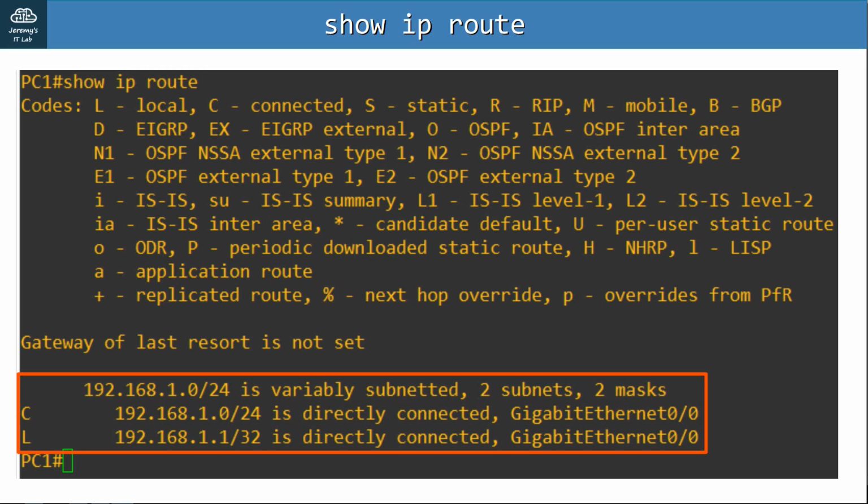Down here, under the codes at the top, 2 routes are displayed. This may seem like 3 routes, but this line at the top, 192.168.1.0/24 is variably subnetted, 2 subnets, 2 masks, isn't a route. This lists the classful address. And what class is 192.168.1.0/24? It's a Class C address. Underneath are the two routes that fit within that class. If you don't understand this all yet, just wait. We will talk about subnetting, classful, and classless networks a few videos later. For now, just realize that this top line isn't a route.